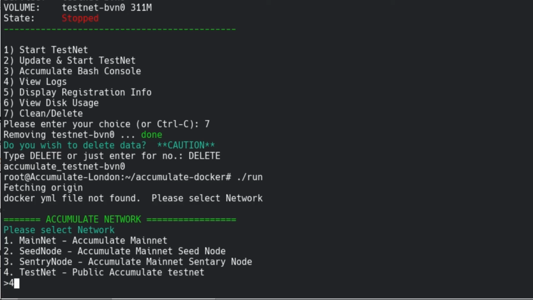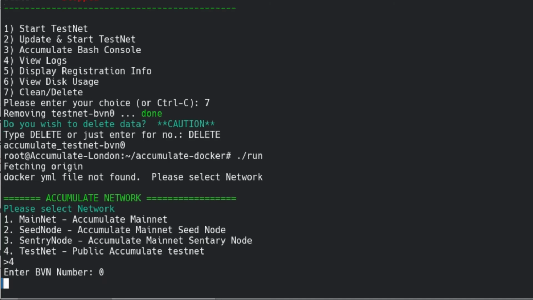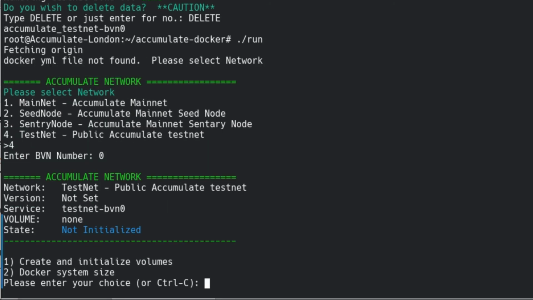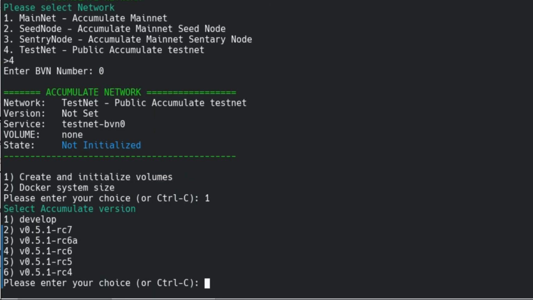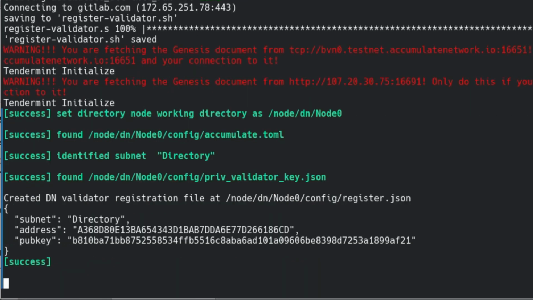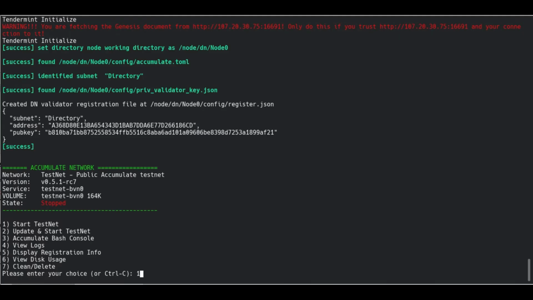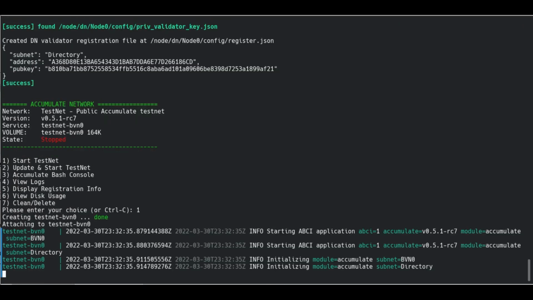So I'll reinstall the testnet, BVN number, create and initialize, select our version, and start. That's it. It's quite easy.